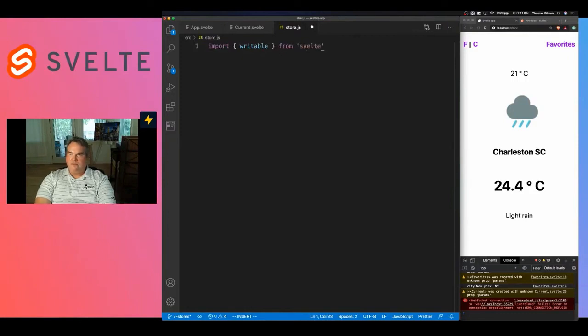from Svelte store, and we're going to create a store, but we're going to also export it at the same time. So we're going to create the store by just calling writable and passing in a value. In this case, we're going to pass in an object with a current property, and then we're just going to give it our city. So we're going to say Charleston, South Carolina. That's our current value of our store.